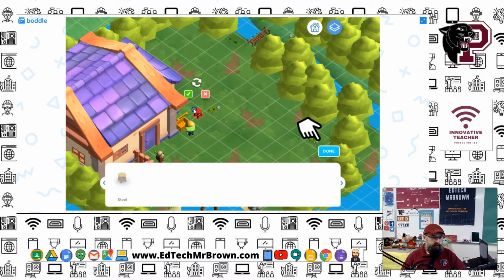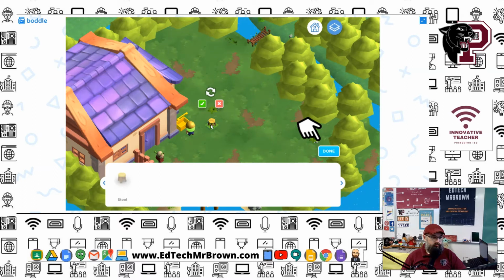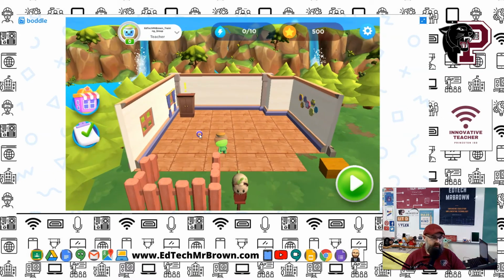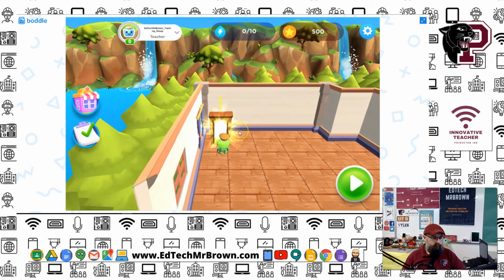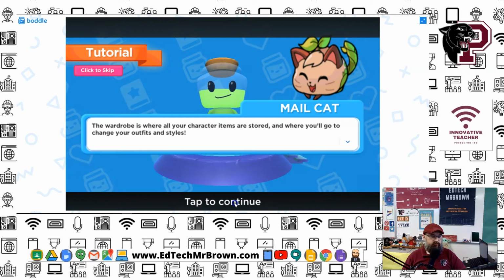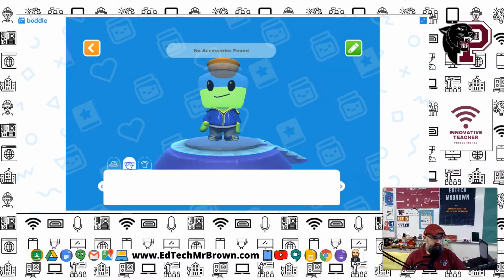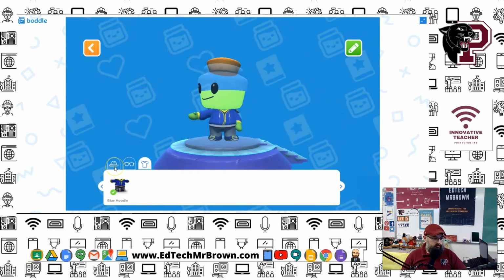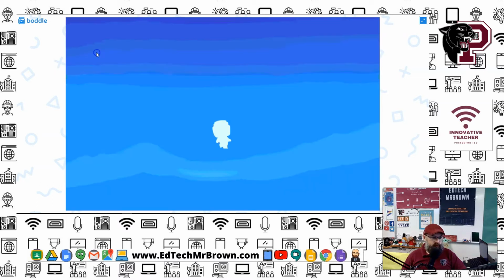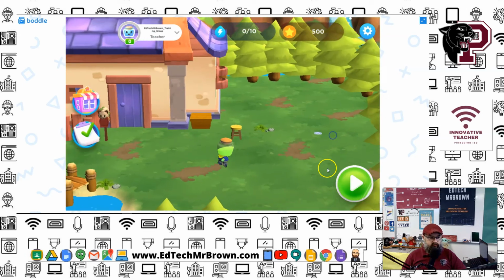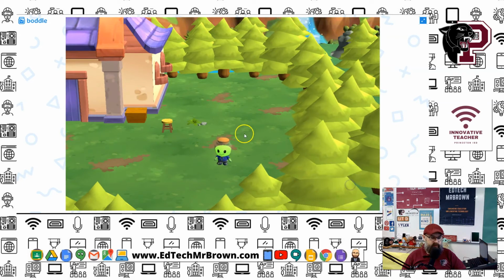So we can put a stool right here. Look at that. We placed our stool down. Looks like you're kind of getting the hang of it. Inside our house, we've got a wardrobe over here. Oh, styles. You can customize your outfit and your style. Looks like there's a blue hoodie in there for you. Put it on. Hats, glasses, and clothes. All right, so we got our hoodie on there, so we're gonna back out. Oh, look, our little bottle dude is sporting his new hoodie. All right, so we've explored our little yard around our house here. Let's go ahead and hit the green arrow button to move on to play.